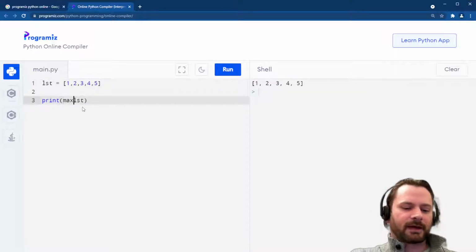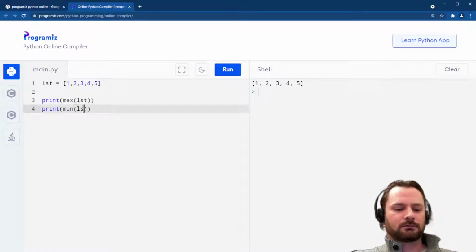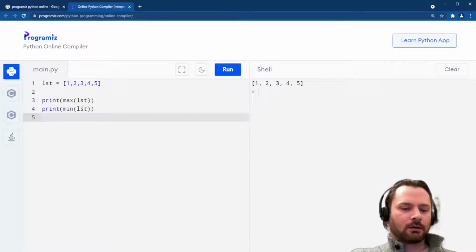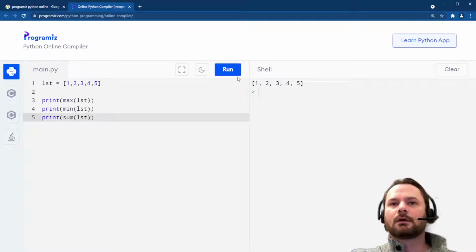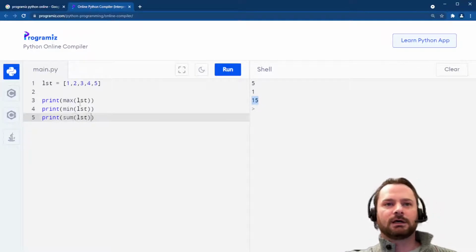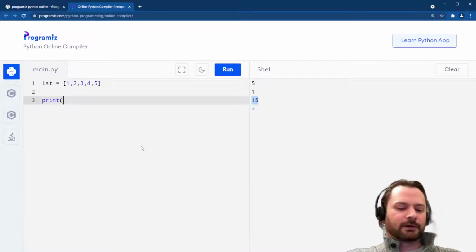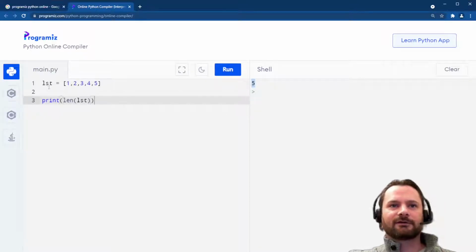And we can ask for the max of the list. We can ask for the min of the list and the sum of the list. And we'll get our answers. So 1 plus 2 plus 3 plus 4 plus 5 equals 15. One that you'll find yourself using a lot is the length of the list. So here we can see we've got 5 elements in our list.